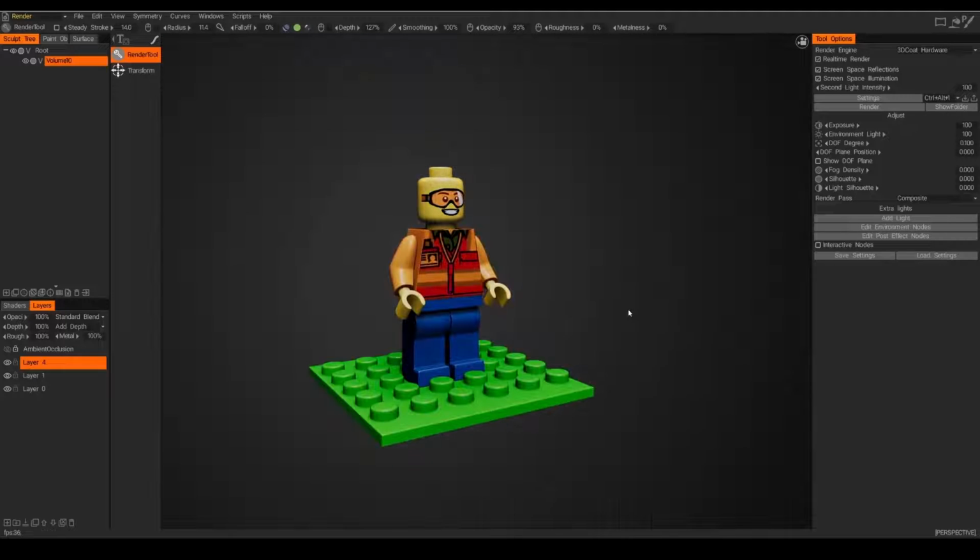Cool. Well, that's how we modeled them. That's how we UV'd the character and applied a texture to that character, and then got them into the paint room where we applied everything and then finally got to see it rendered.